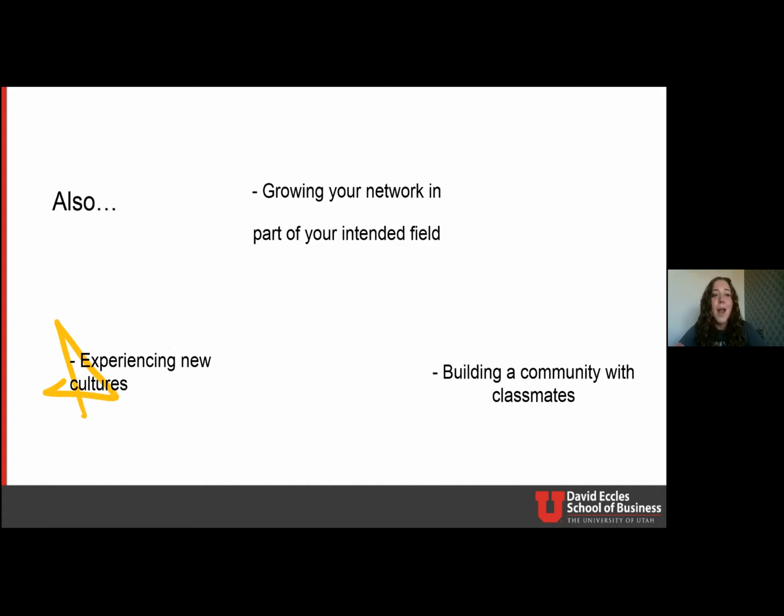Primarily, you're going to be experiencing a new culture. A lot of people don't visit Asia very often, so that makes this program really special, and you'll be able to try something that you have never done before. You'll also get to grow your network in your intended field. You're going to be in connection with people who are specialized in information systems and be able to reach out to them later in your career.